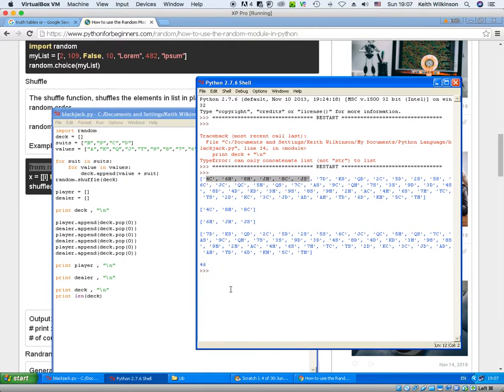So I've now got a way of generating a pack of cards, shuffling that pack of cards and dealing them.